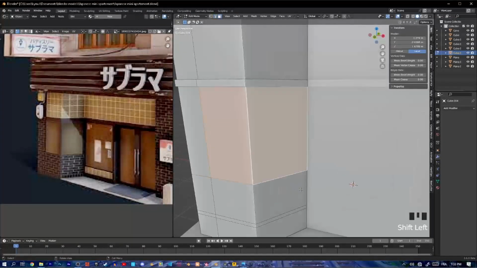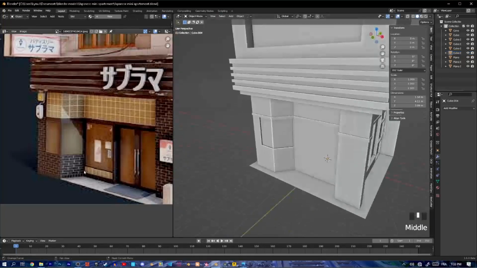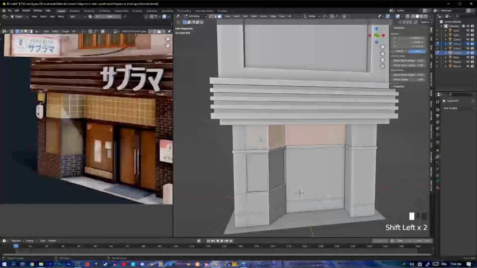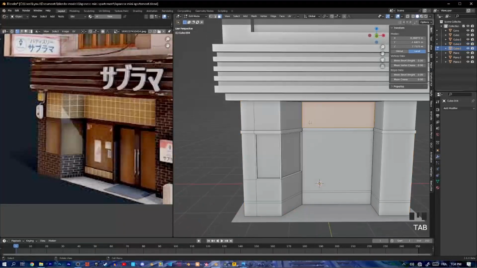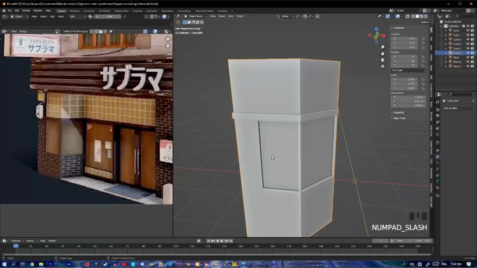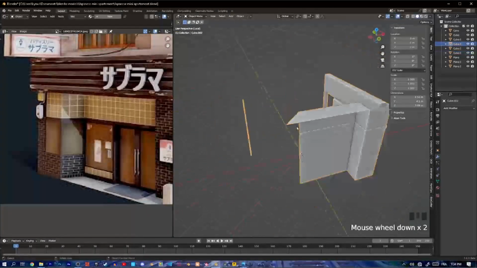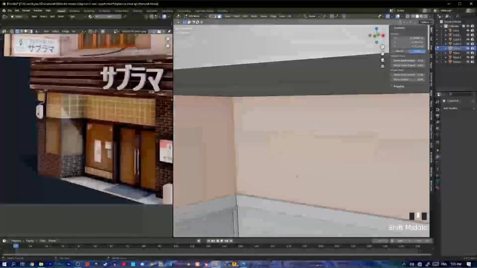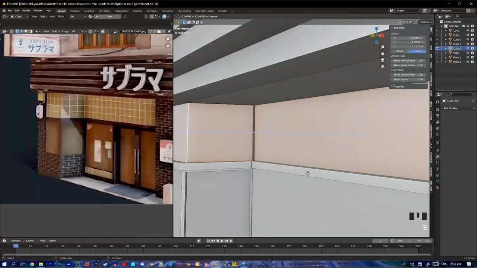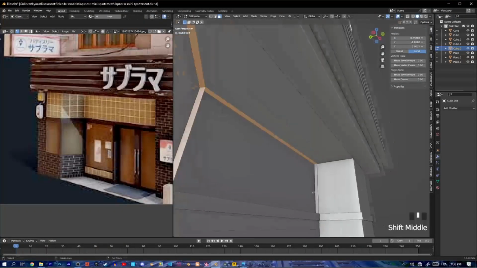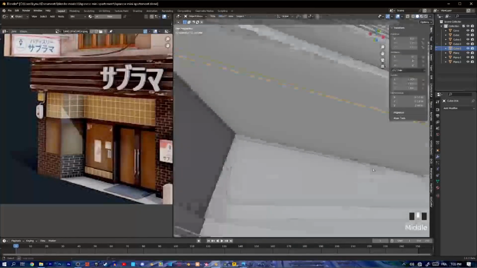And Ctrl R to add the loop cuts, but in the end I will remove the loop cuts that I don't need. Basically that's it. And remove any faces that you don't like. As you can see, I'm just inspecting to see what's wrong, what's good. That's it. I will delete every single face because I don't need it.